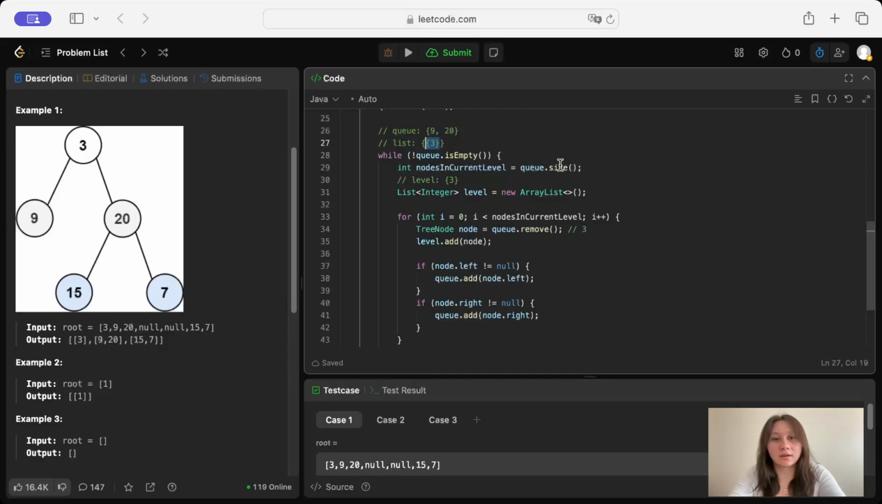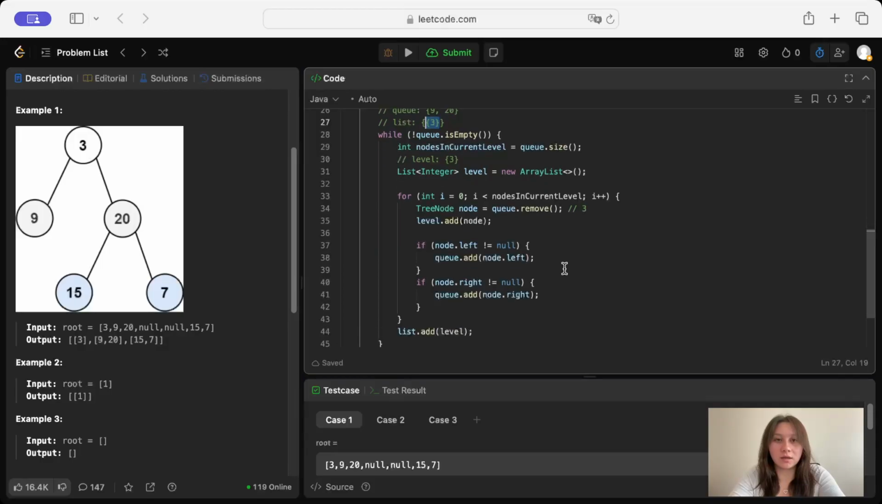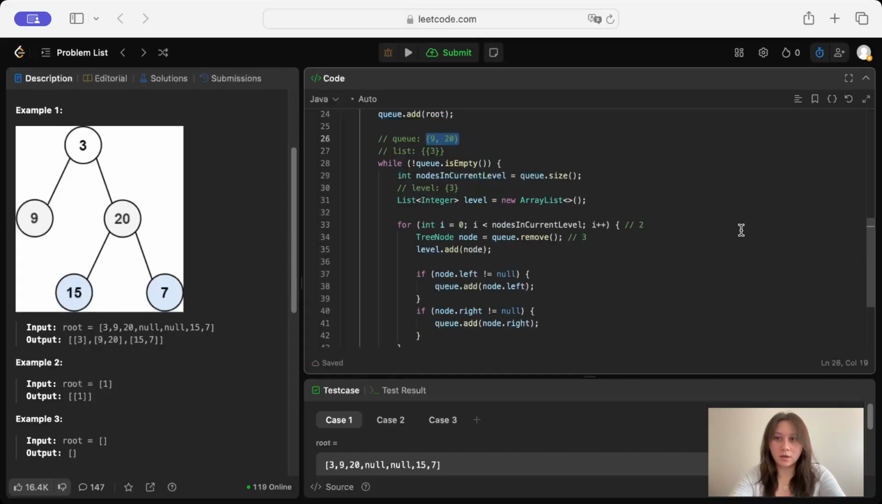So let's do another level so you can see more what's going on, since this one only had one node. So then for the next level, we have 2 nodes, right? We have 9 and 20 because the size of the queue is 2. Then the top node of the queue is 9, so we remove 9, and that becomes this node.